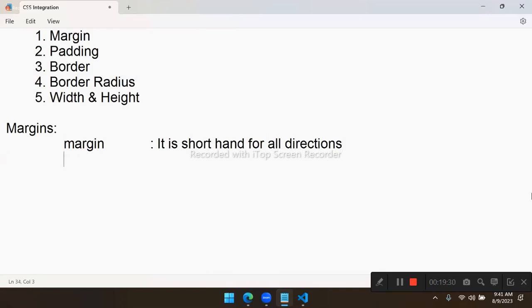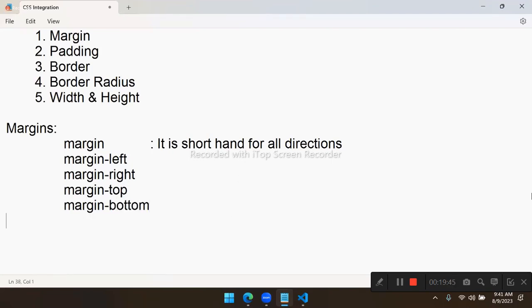In margin, so many will be there. It is shorthand for all directions. We have margin left, we have margin right, we have margin top, and we have margin bottom. But margin is shorthand for all directions. Instead of separately writing left, right, top, bottom, you can write with margin.